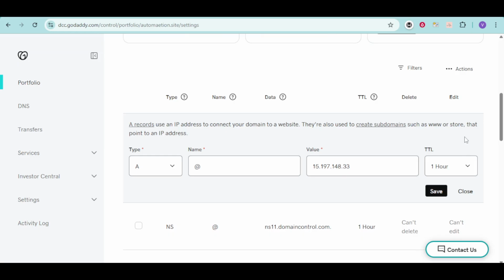In the edit view, you'll see fields for name, value, and TTL. For the name field, make sure it's set to the @ symbol. As a reminder, this stands for your root domain, like example.com, not a subdomain such as www. Next, move to the value field. This is where you paste the IP address of the server you want your domain to point to.